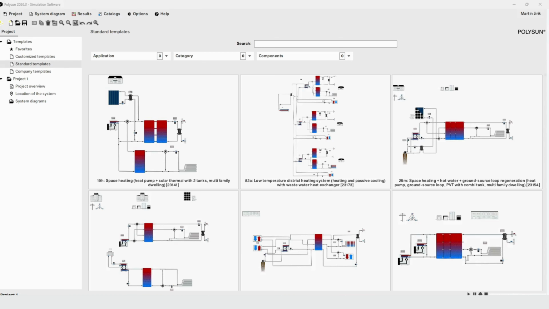This was our quick start workflow in Polysun in 8 easy steps from a template to optimized simulation.